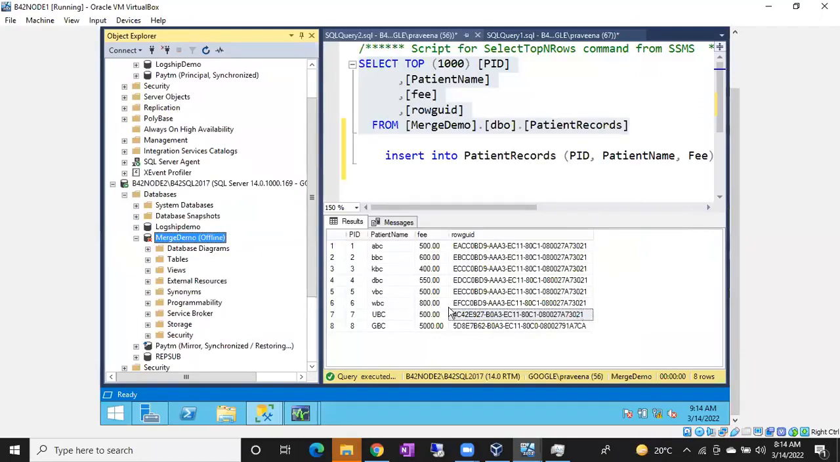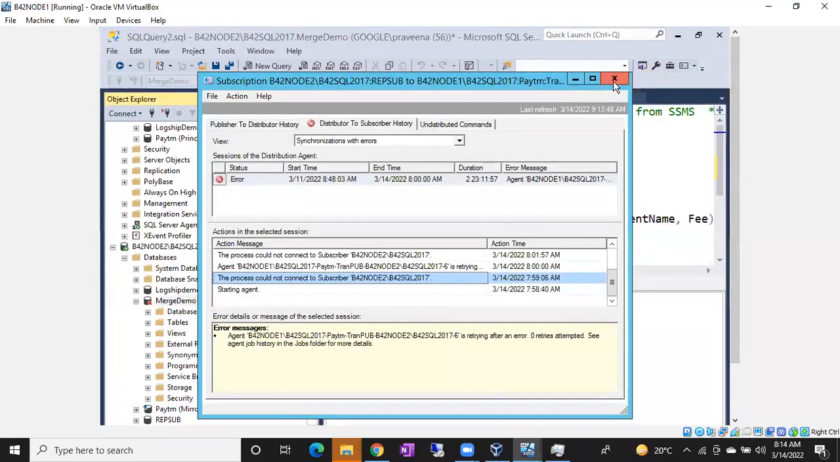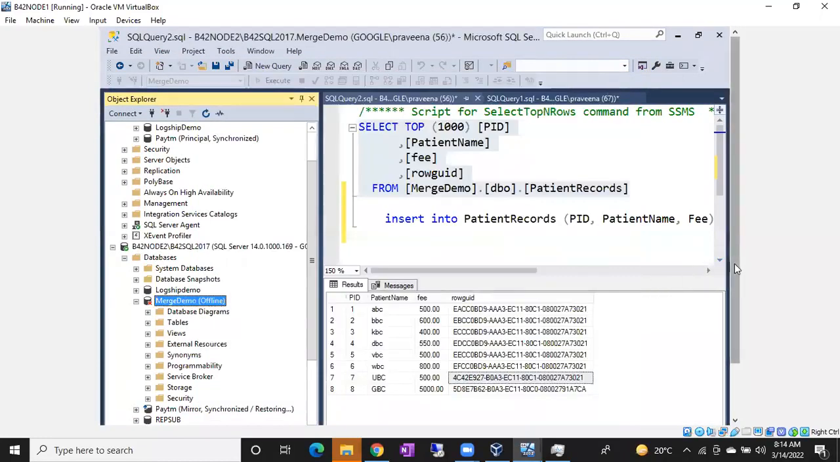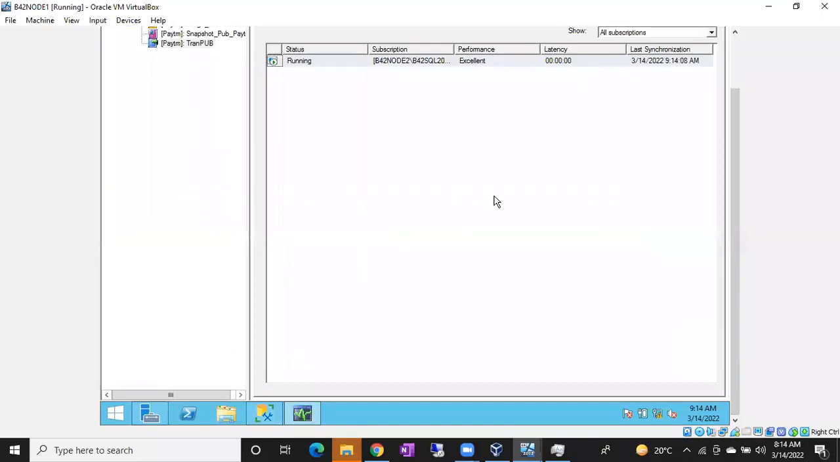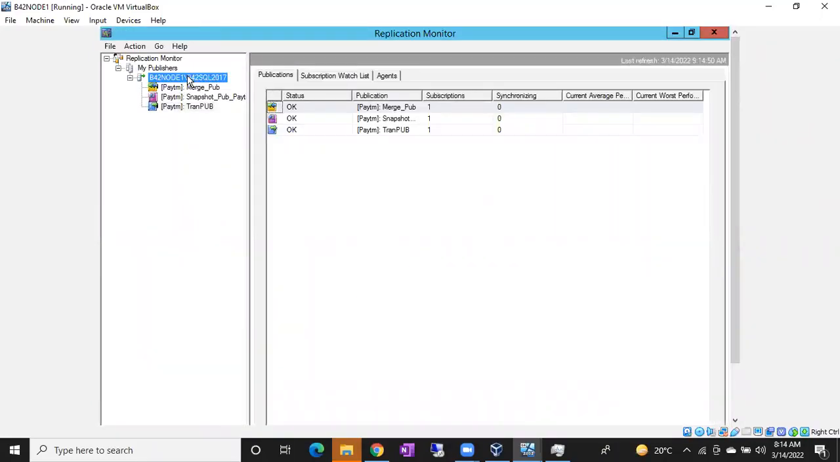Right now the subscriber database is offline, merge demo, right? So let's go to the replication monitor. Let's check whether your replication monitor is looking good or not. Okay, let me close this, guys. Where is the other window? Go to this and check, guys. Okay, so it will refresh every 30 seconds.